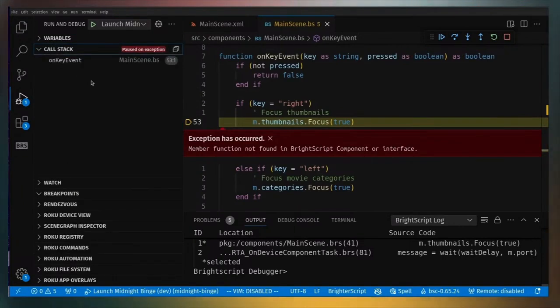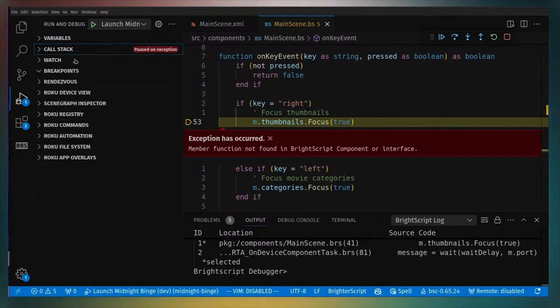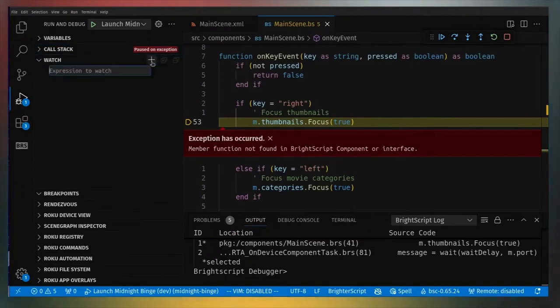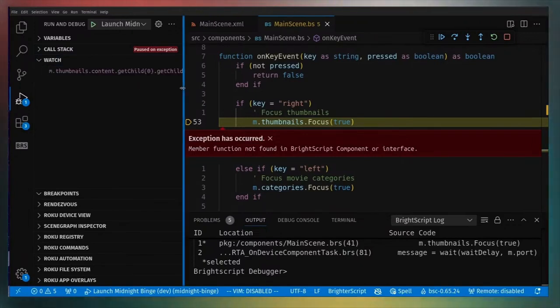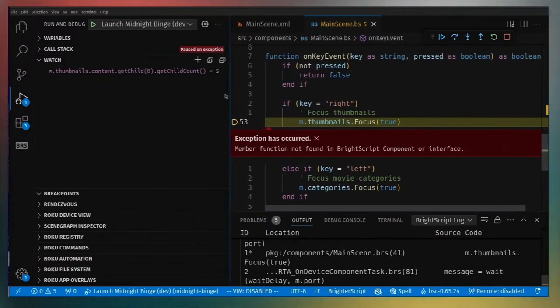The call stack section tells us exactly on what file, line, and method our application crashed. In more complex flows, we can see from top to bottom the method calls that were traversed to get to the crash. The watch panel allows us to run arbitrary code each time our application stops. For example, we can check our first row and the number of elements it has.